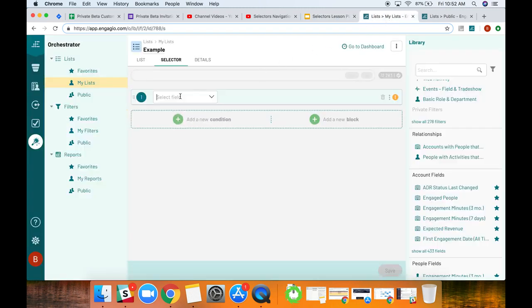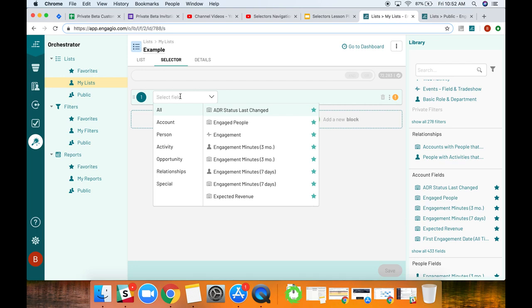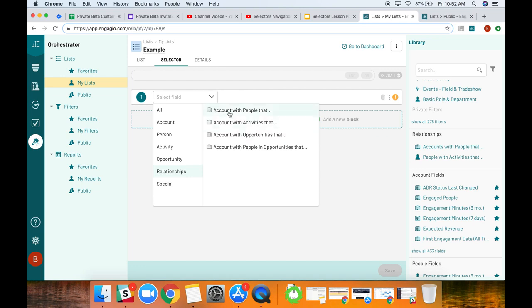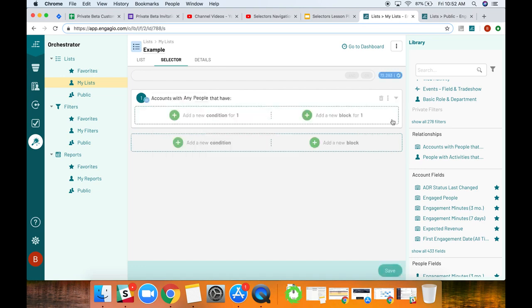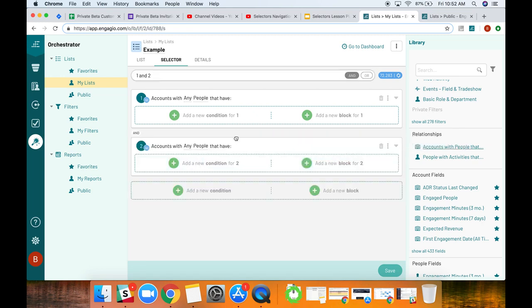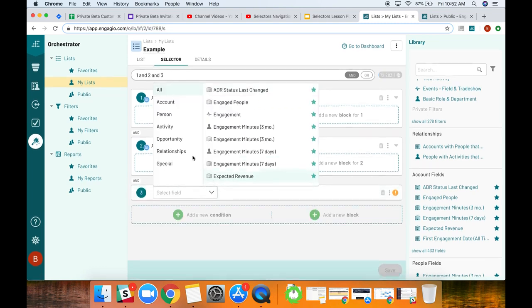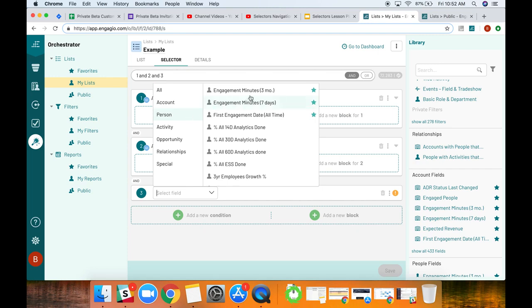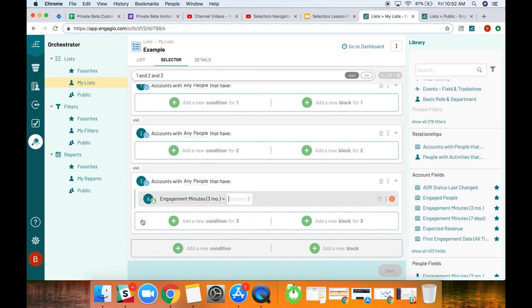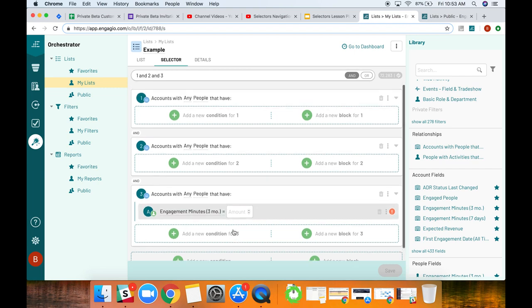There are a couple different ways we could add this block that describes the relationship. Either we can go to relationships and choose accounts with people that, or we could go over to the right sidebar under relationships and drag over accounts with people that. Or if we are just trying to ask accounts with people that and just bring in a person field, this block is automatically created because we need to ultimately output accounts, because that's what this list is about. It's an account list. So we automatically wrap it.